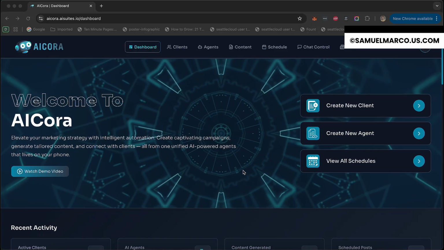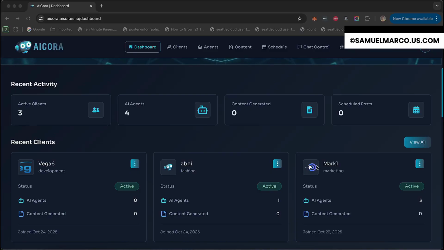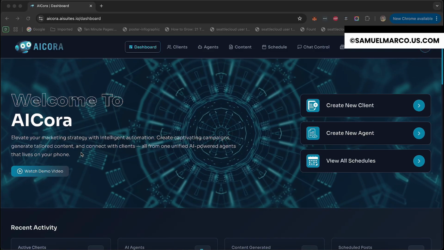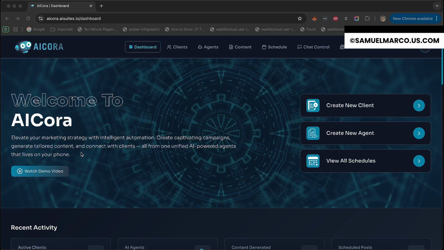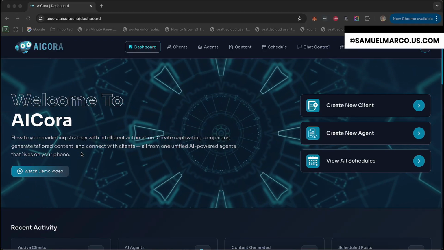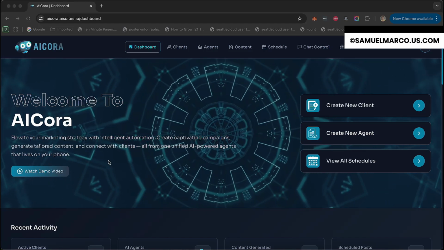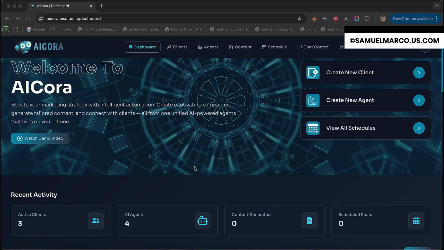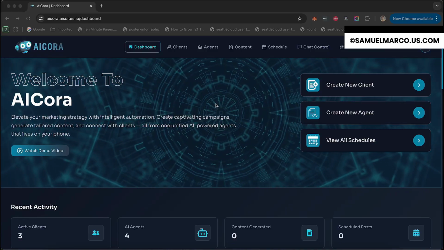So what AI Cora essentially does, it lets you create an AI person like Abby or Mark or Vegas that can interact with you on SMS, on WhatsApp, on Telegram, on TikTok, on Discord, or on Facebook Messenger, where you can send them messages, instructions on what you want to be done on your social media, what you want to be posted and created on your social media accounts, and the person does it. So let's do this.